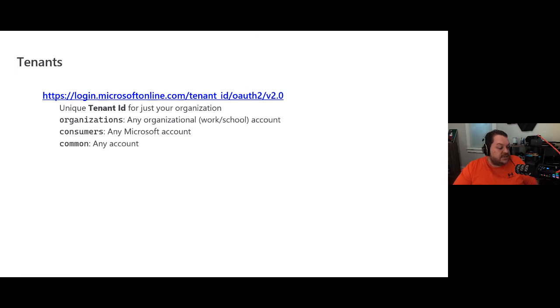Now you can paste in your tenant ID for your Azure Active Directory tenant, and that'll be just fine. It'll take you straight away to the branded login experience for your organization. But there are situations where you don't necessarily want to do that.